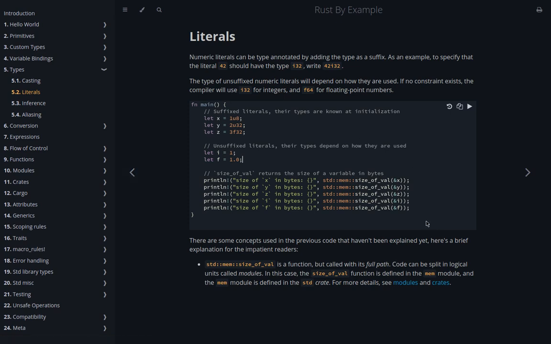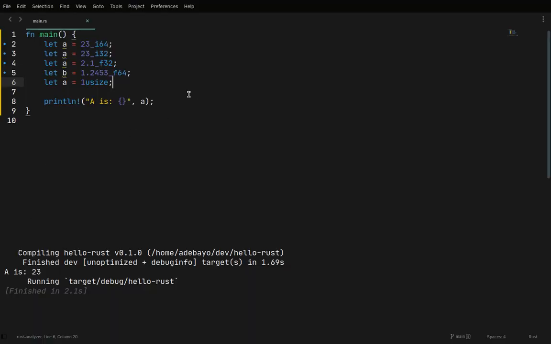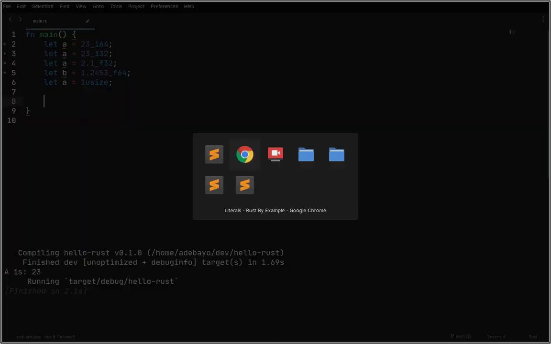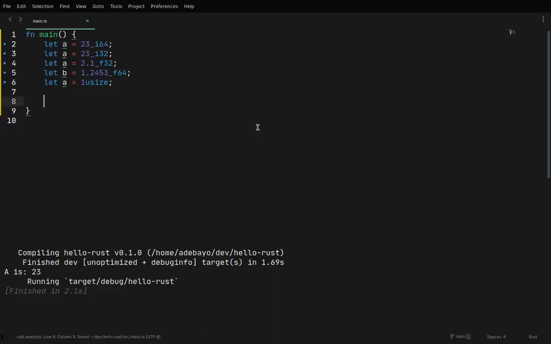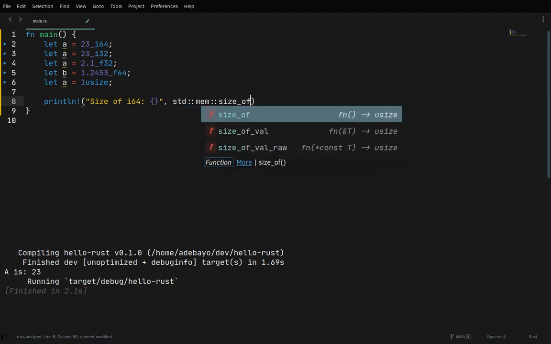They also explain the size of a variable, and that's what I'm going to be showing you in a minute. In order to do that, let's say we wanted to get the size of a usize, I believe. There are different ways to do that. I want to get the size of an i64. An i64 is actually 4 bytes, but let me show you how to do that in code. I'm going to print the size of i64, and I'm going to use std and size_of.